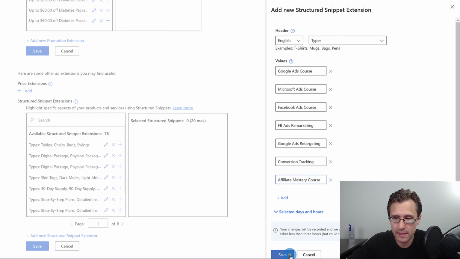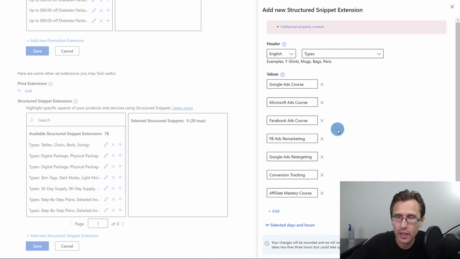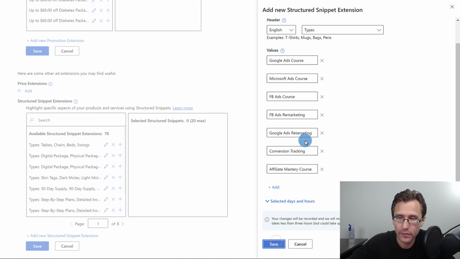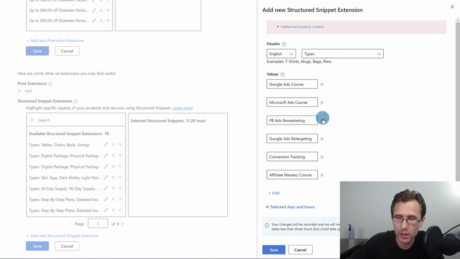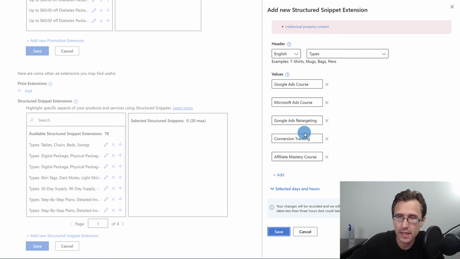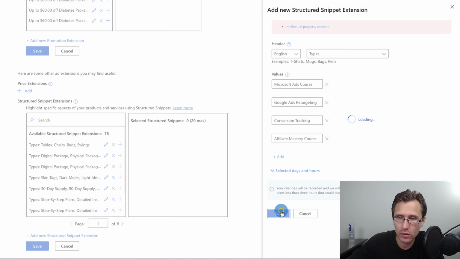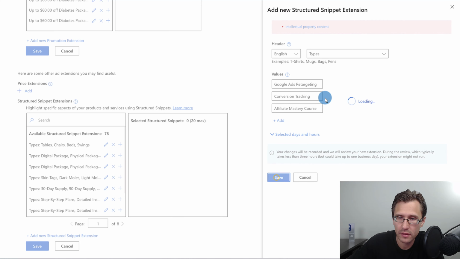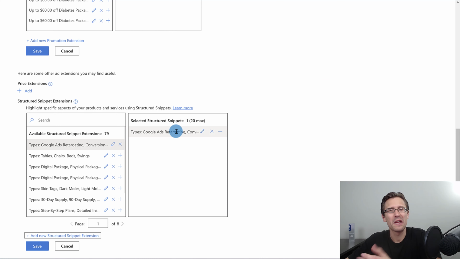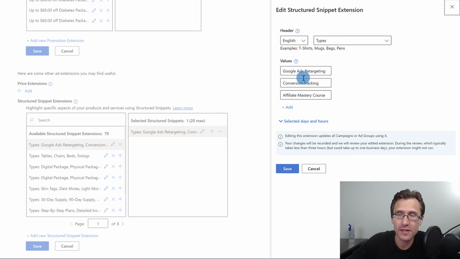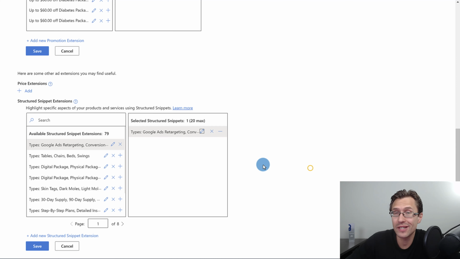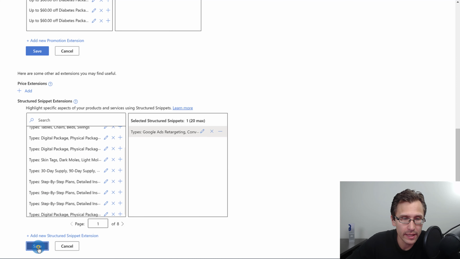This might be too big. Let's see. Yeah. Intellectual property content. Okay, so I guess we can't use the word Facebook, I think. Maybe if we type in FB ads, let's see. Nope. Okay, so let's remove Facebook. I think they don't allow that. Let's click save. Nope. Maybe they don't allow Google. They don't allow Microsoft. Okay, so ran into some intellectual property issues, which is fine, but that's the idea, right? So you just want to add more values because, again, it's just going to take up more space for your ad. And then we're going to hit save.